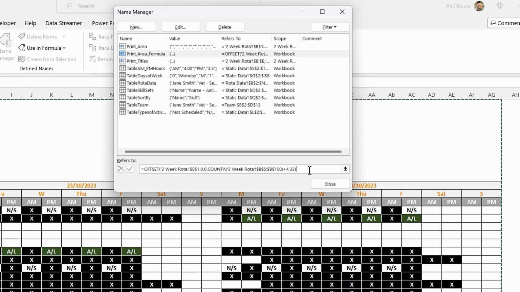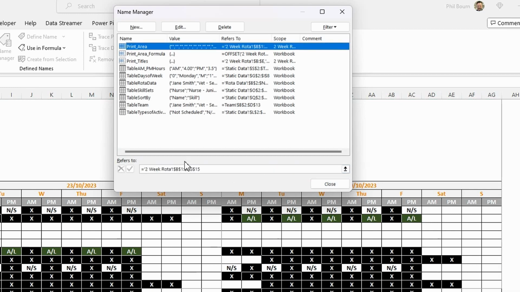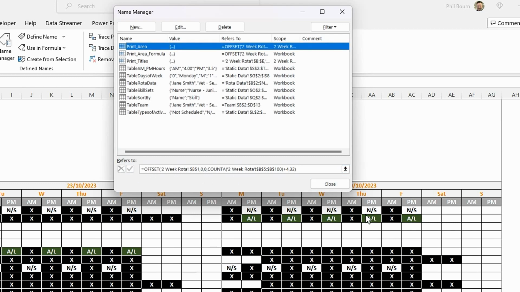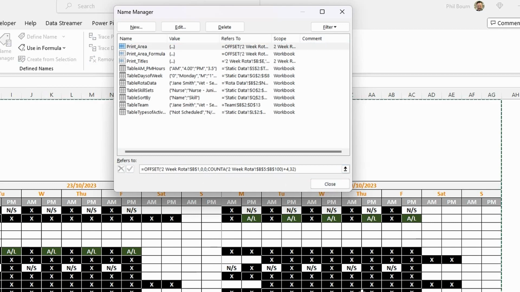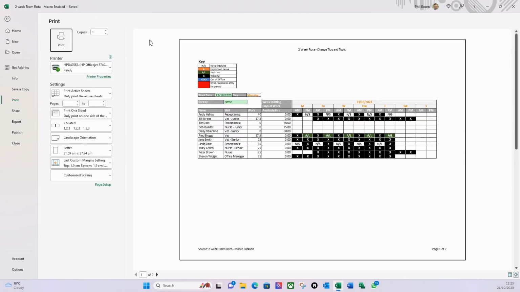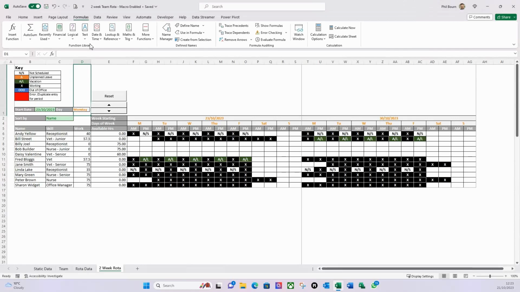What I'm going to do is copy this formula here before I click close. I'm going to do Control Copy, click the print area, and paste that in there also. Do tick, and again that should be fine. You see it's done it. If I do close, now if I do print preview, it's fine. If I go back, close that.